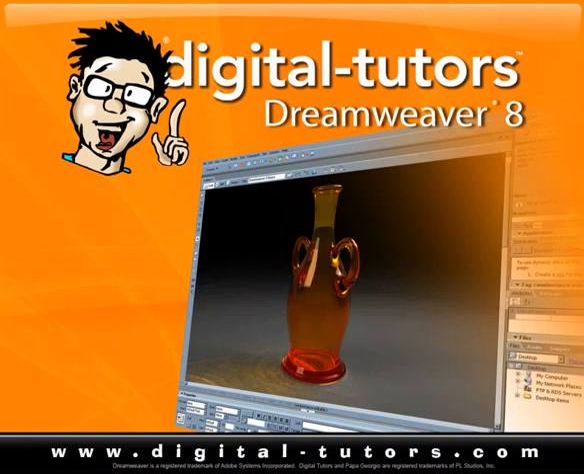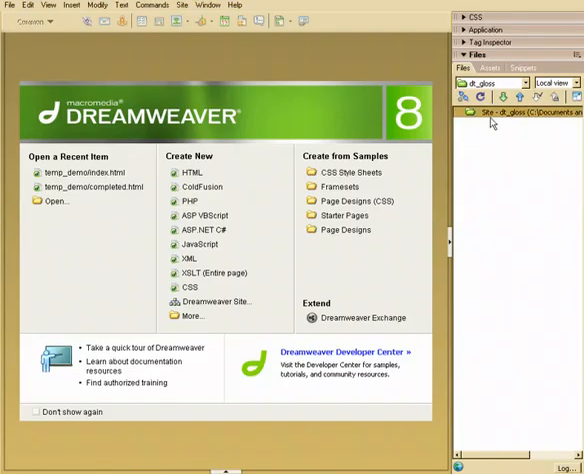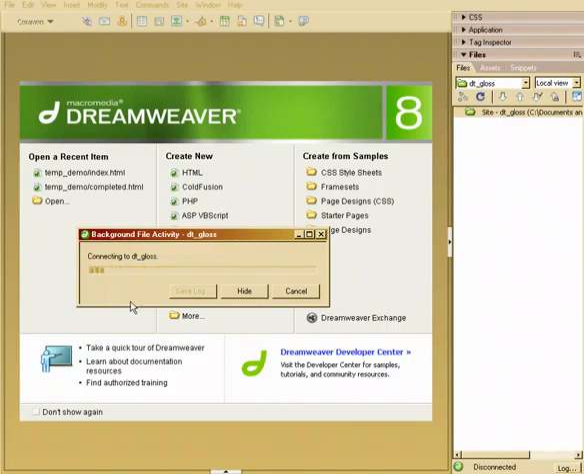Now that the site has been defined, let's create a simple HTML page to put out on the internet just to verify that all of our settings are correct and things are going where they need to be. All right. So in this little file palette here, you'll notice that there's an option that says connect to remote host. If I choose that option, it's going to connect to the remote host.